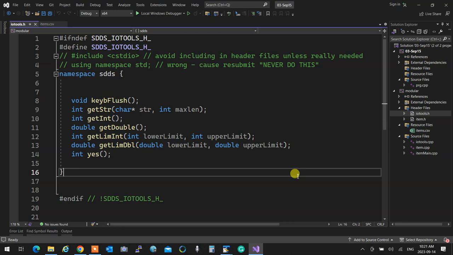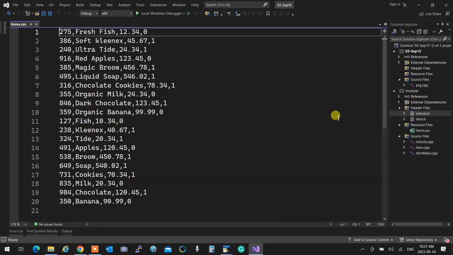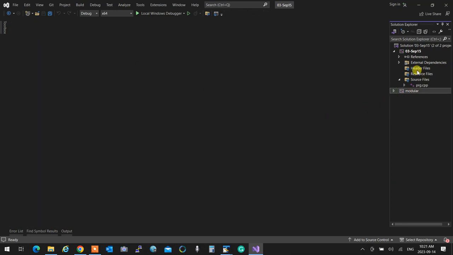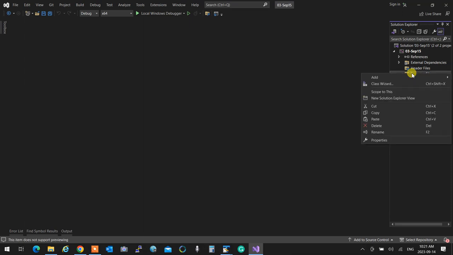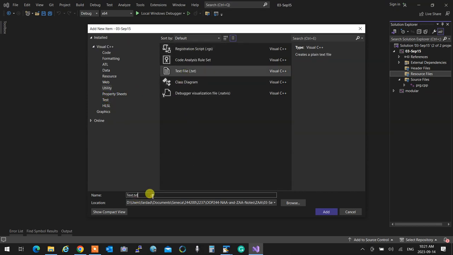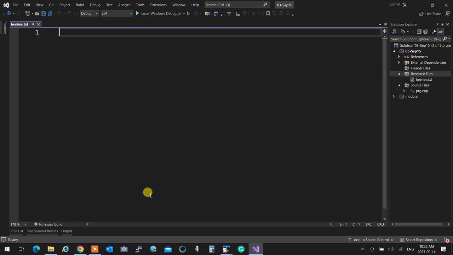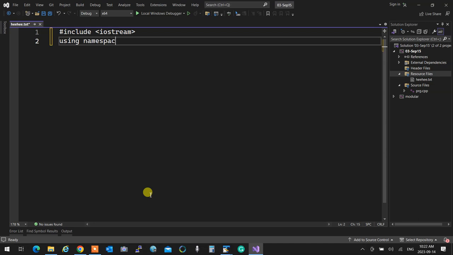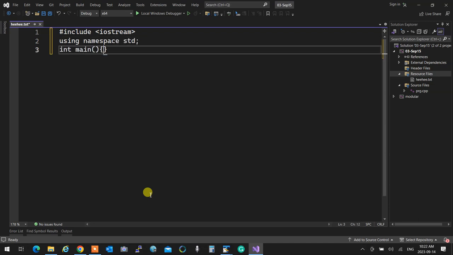As an example of what I'm saying, I'm going to mention something you might find interesting. I'm not going to talk about this module now. I'm going back to the teaching part. Just imagine, I'm going to create two files here. This file is a text file, I'm going to call it hehe.txt. In this hehe.txt, I'm going to say include iostream, using namespace std, int main, and stop.